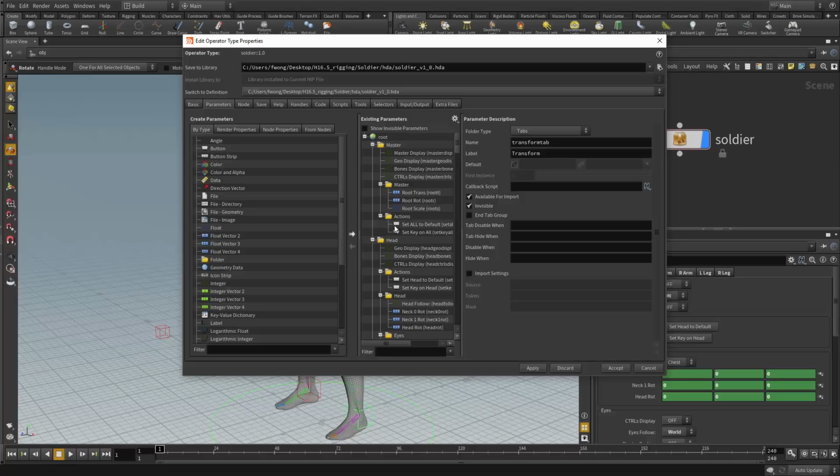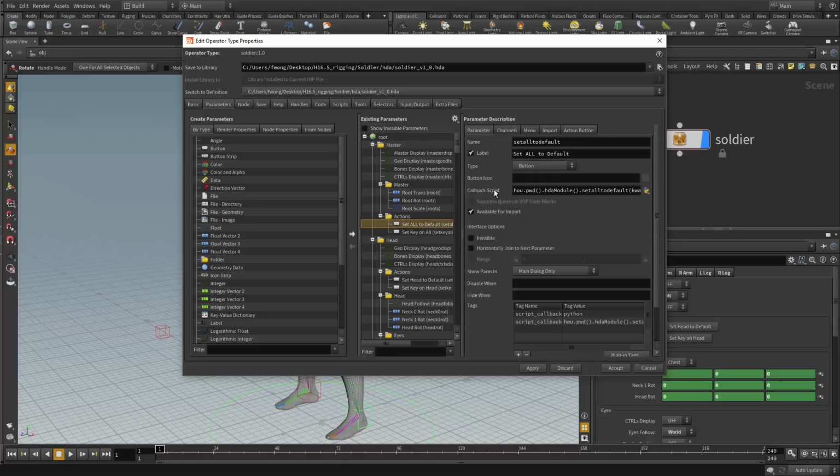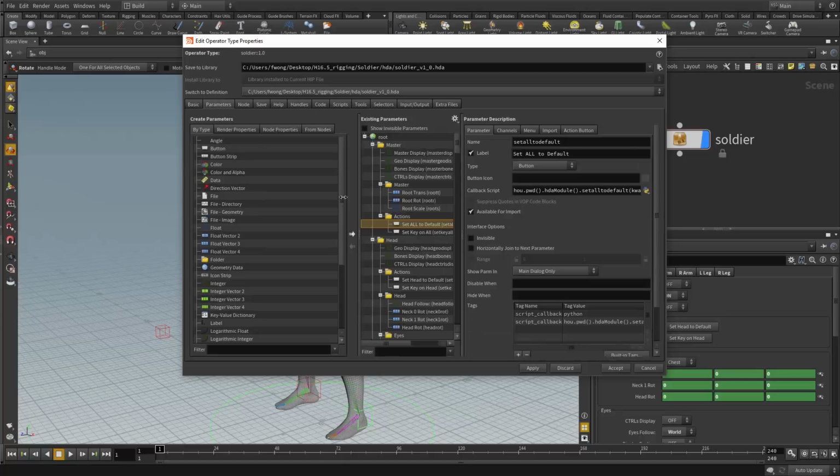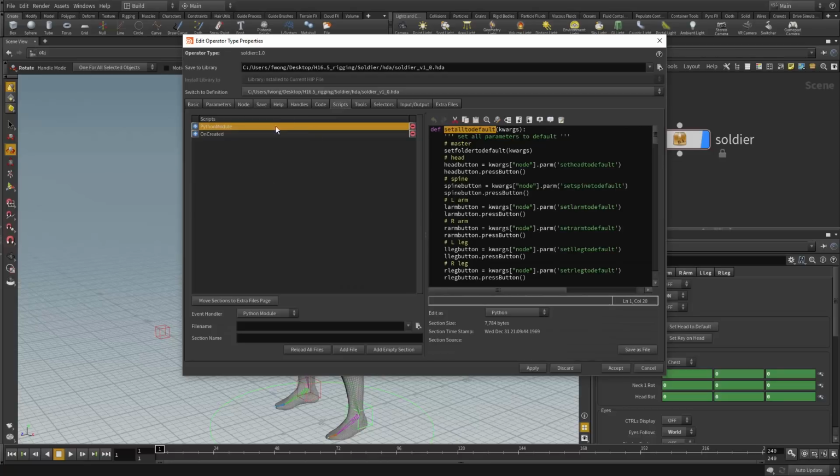In addition, many of these parameters can have what's called a callback script. So if a user presses a button or makes some change to a parameter, a script can be called. In this case, clicking this button will set all to default. And those scripts are handled here in a Python module. And we can add that script here. So when the user clicks that button, it'll run this script, and that script lives here.